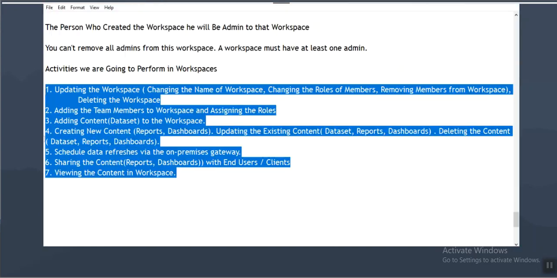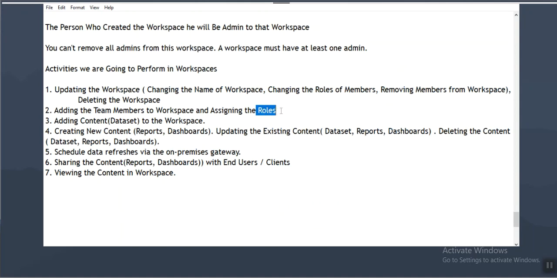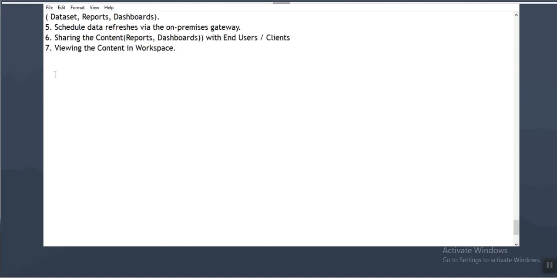So let me write here. So totally how many roles do we have? Totally four types of roles we have. So what are the four types of roles? One is admin. Second one is member. And third one is contributor. And fourth one is viewer. These are the four different roles available when you create any workspace.